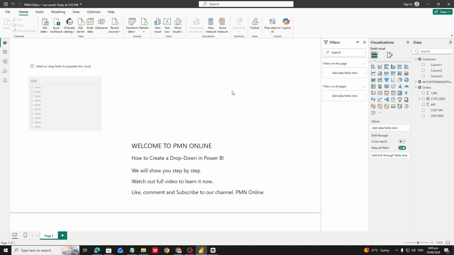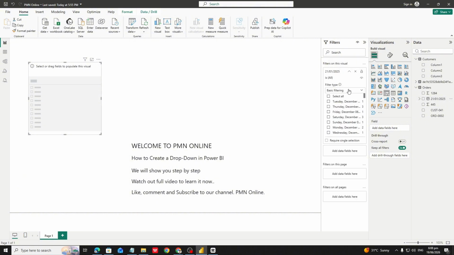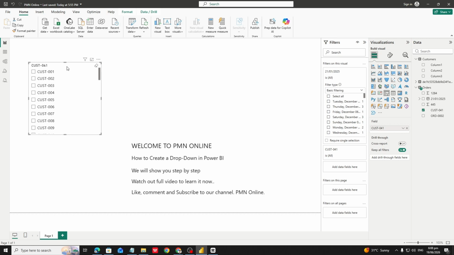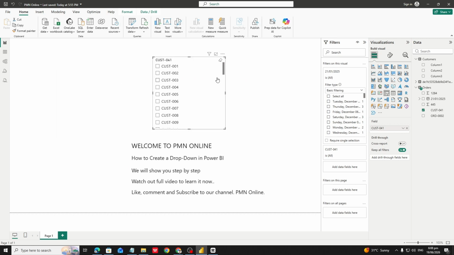To make this slicer truly useful, you'll need to connect it to a data field. Navigate to your Fields pane, and identify the parameter or data field you want your drop-down to be based on. For instance, if you want users to filter visuals by sales data, simply drag the sales field onto the slicer you've just added. Instantly, the slicer updates and displays all available options linked to that field.